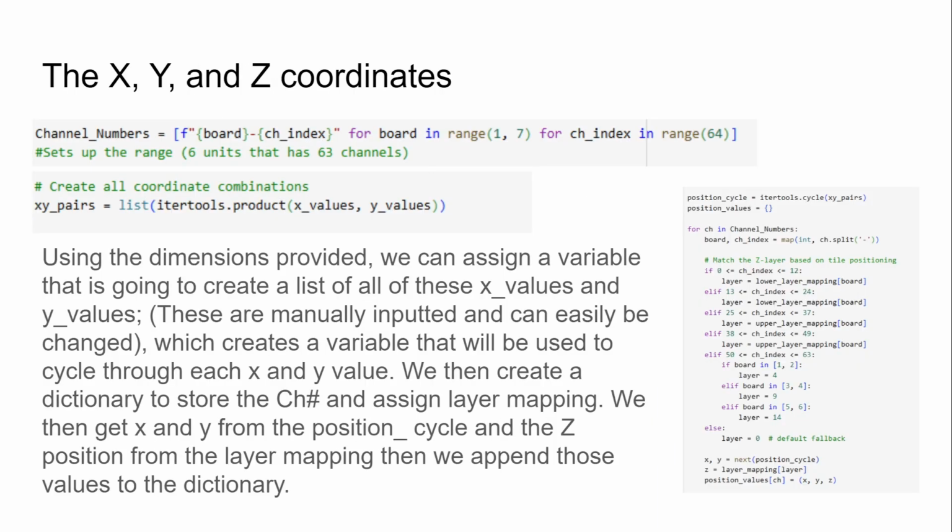So the X, Y, and Z coordinates. We have channel numbers, channel index, board. We have X, Y, Z pairs, X values, and Y values. These are all variables that I'll be filling in with what they're used for. So using the dimensions that were provided, we can assign a variable that is going to create a list of all of these X and Y values.